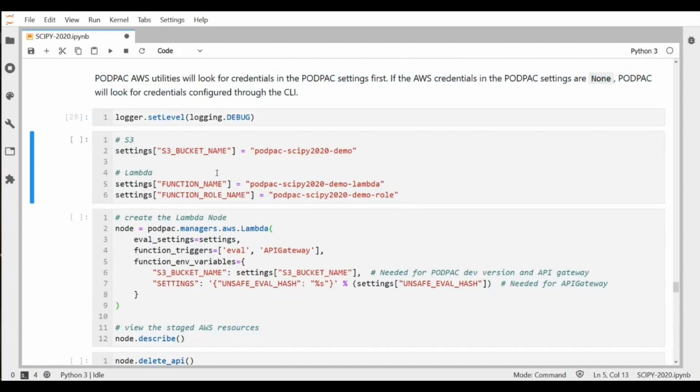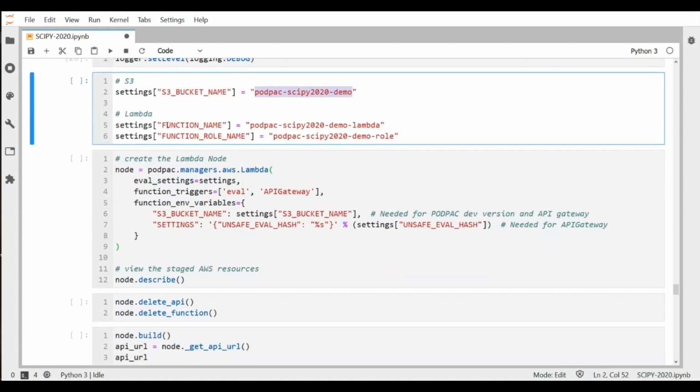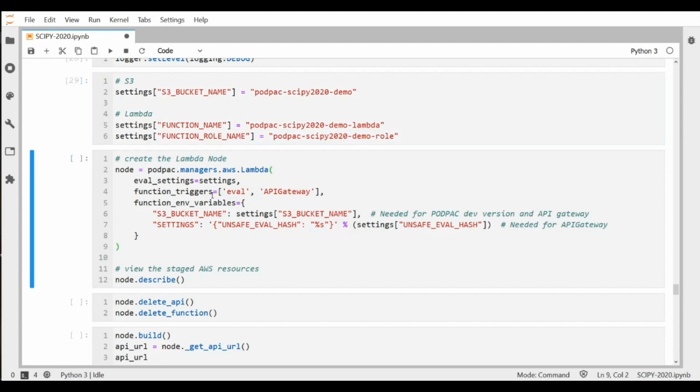I'm going to increase my log level a little bit so we can see what's going on behind the scenes. What I'll be doing here is creating a new S3 bucket. This is the name of the S3 bucket. This has to be globally unique, so if you try to use this on your own, it might not work. I'm also going to create a new Lambda function. This will be its name and a role to manage permissions between the various AWS resources.